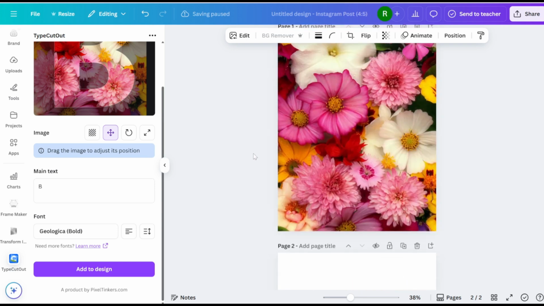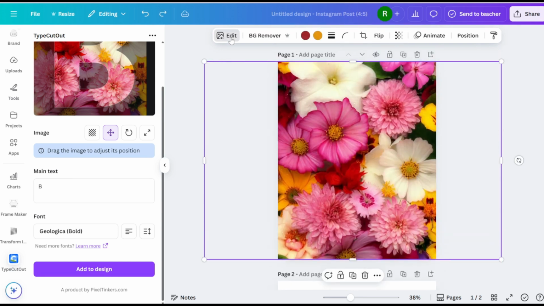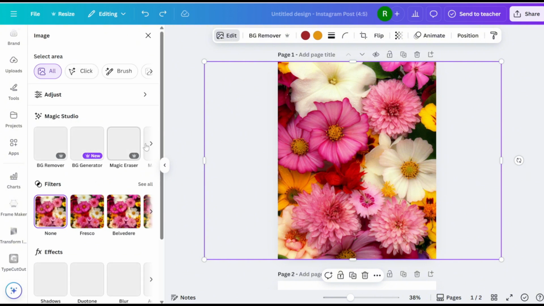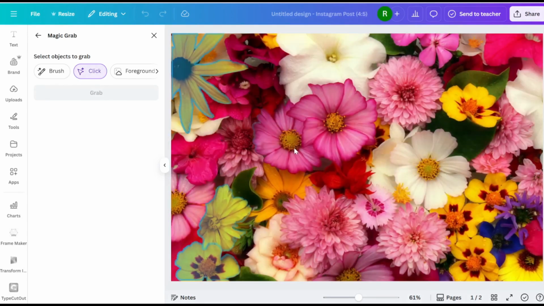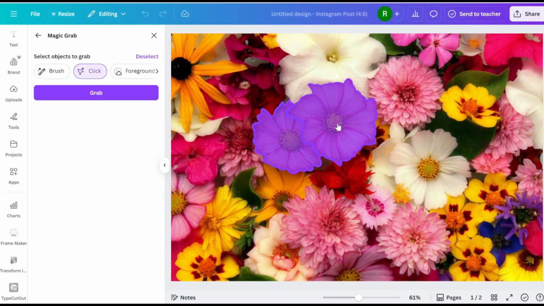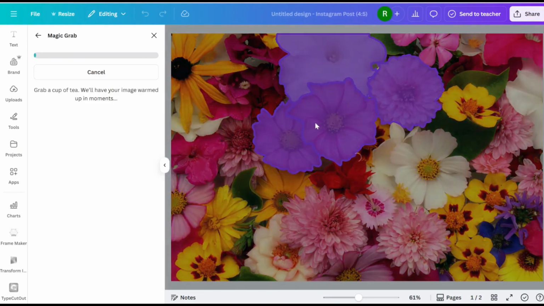Return to the first page. Select the floral background and go to Edit, choose Magic Grab. Click on individual flowers, then click Grab to isolate them.